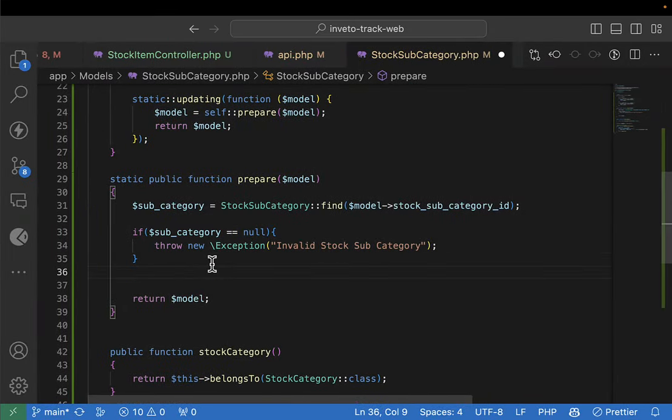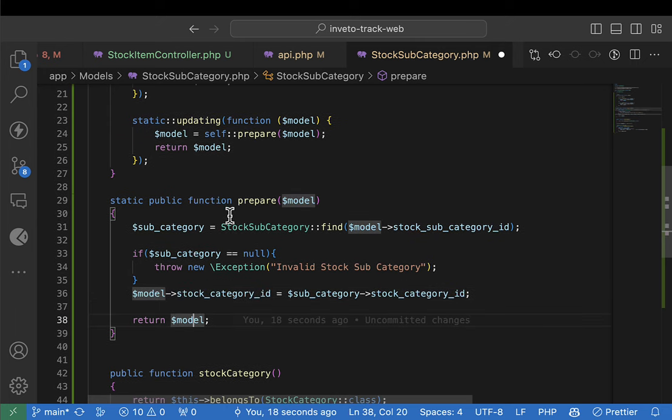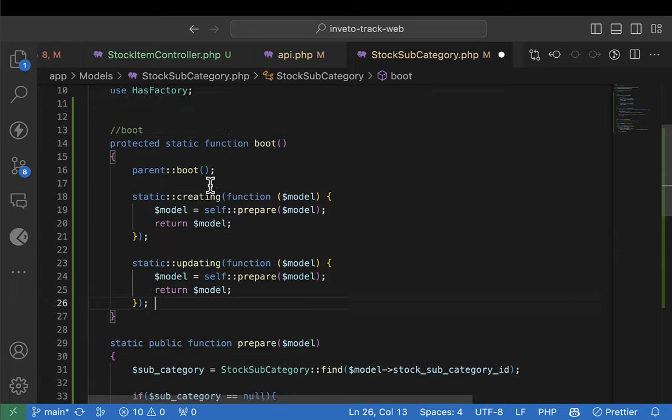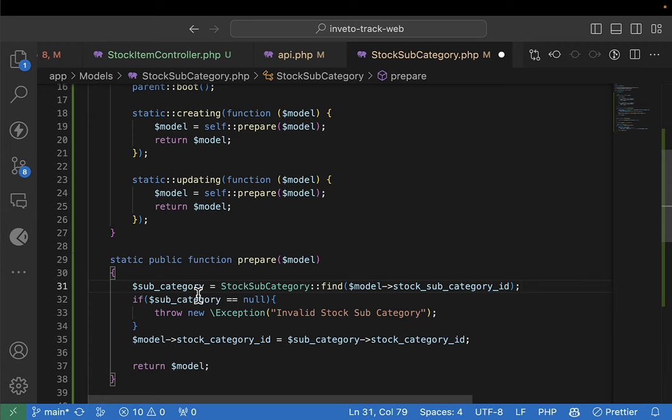So I can now say model dot stock category ID equals the subcategory's stock category ID, because each subcategory has a stock category ID. By doing it like this, we shall have created the category, and then return. It will be able to update the category before everything is done, and will make sure that everything is updated in this way. I hope you get it.